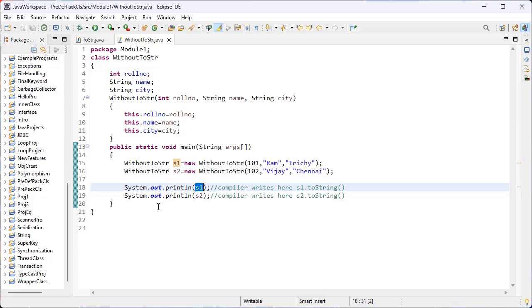We have just discussed this: if I try to print the object, the Java compiler internally invokes the toString method on the object. Am I correct? This toString method is present inside the Object inbuilt class, and that Object class is present inside the java.lang package, isn't it?